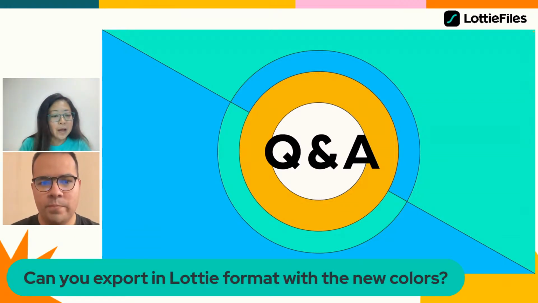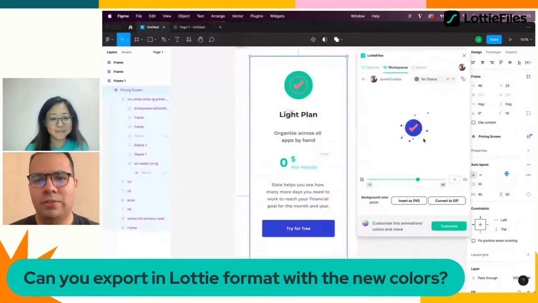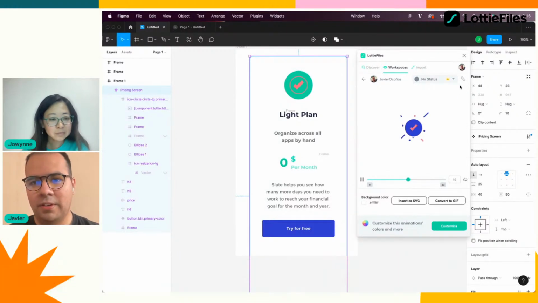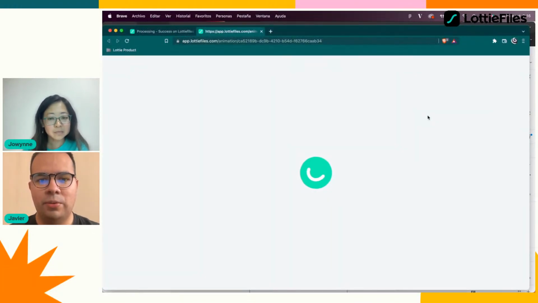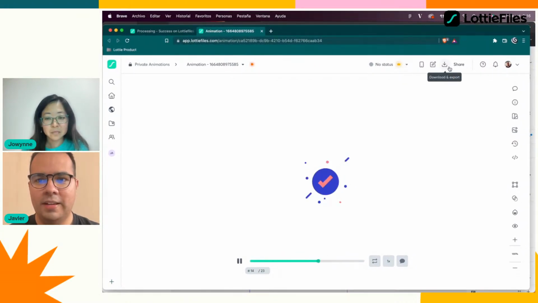Javier, this is the first question that we got during our RSVP. Can you export in Lottie format with the new colors? Yes, you can. Let me share my screen real quick just to demo that. This is the animation that we use for color. At the top, you'll see this open animation button. You just hit that and it will take you to the web page on the workspace here. And here you have the option to download and export. So yes, you can.